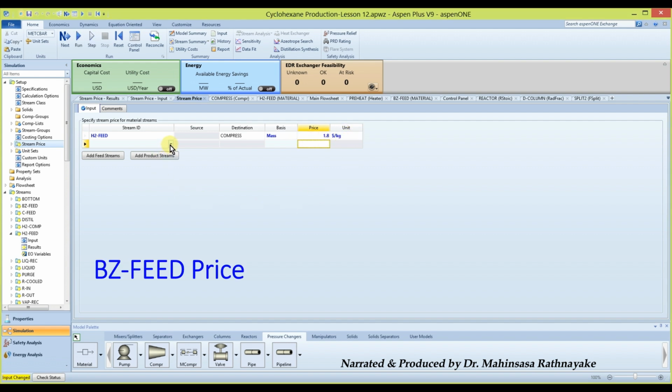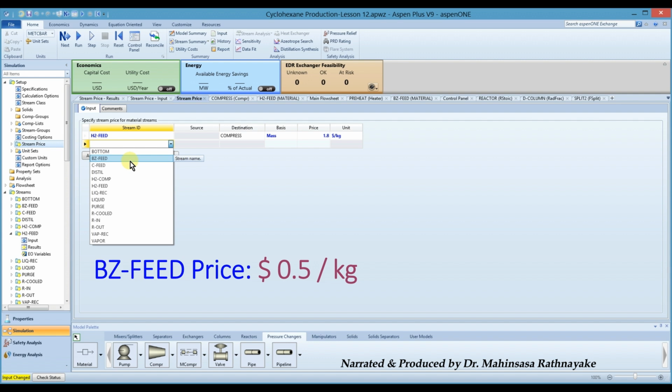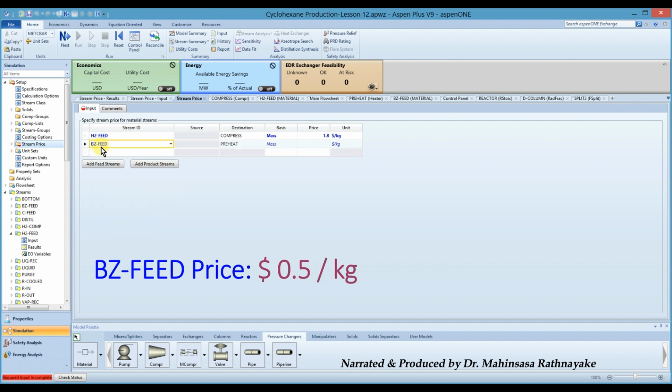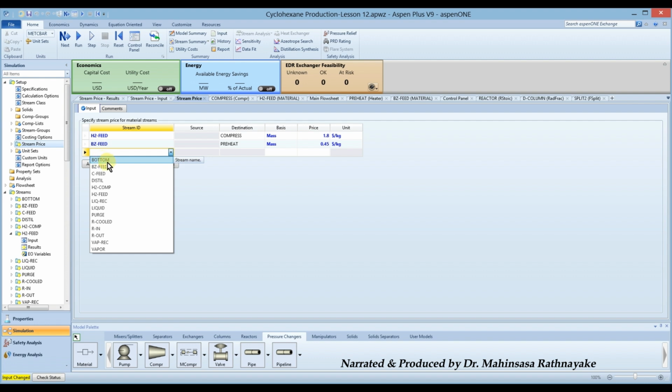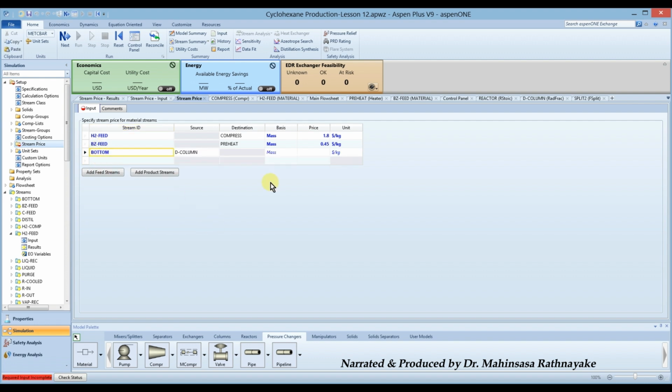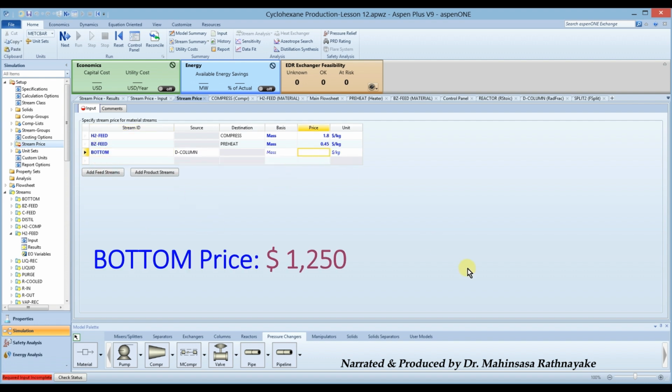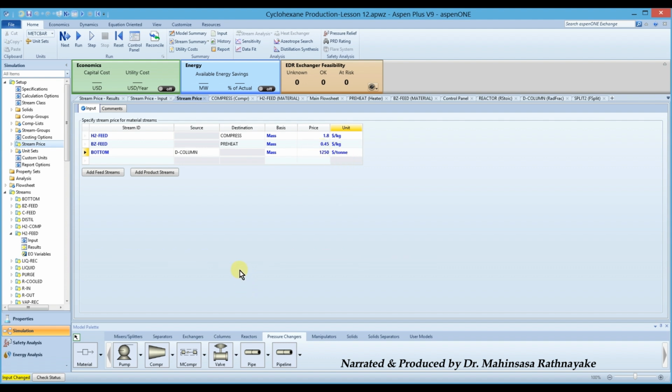Then select the next stream as benzene feed and enter $0.5 per kilogram as the price of benzene. Also enter the product stream which contains mainly cyclohexane, that is the bottom stream from the distillation column, and add $1,250 per ton as the price of cyclohexane.